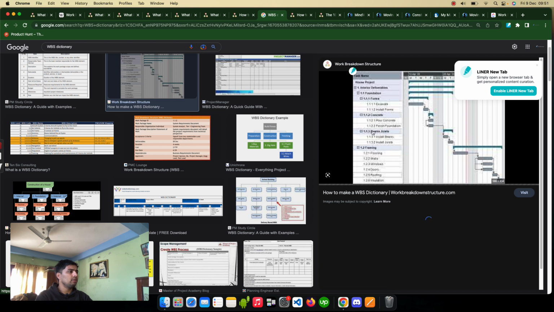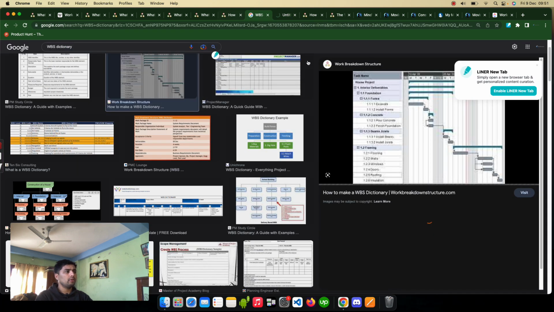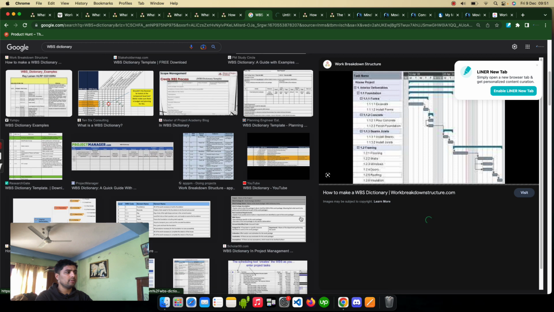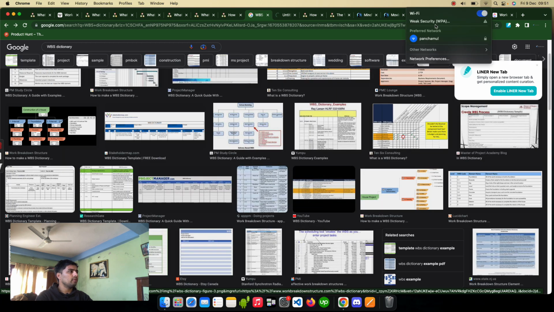These are the control elements, okay. 1.2, 1.1 are planning packages, and these are the specific works, and you will be making a Gantt chart from the WBS dictionary. That is the usefulness of the WBS dictionary, okay. And I'm sorry for my net, I will connect my net, okay.